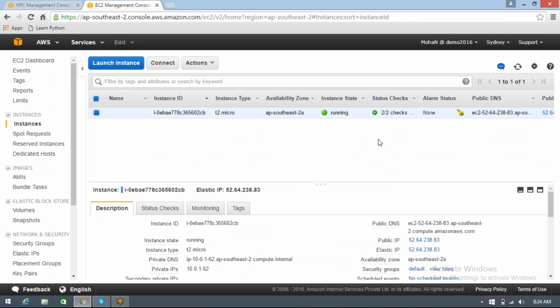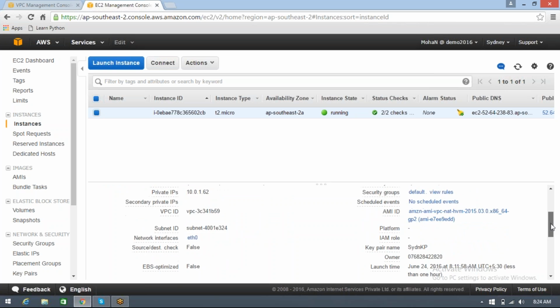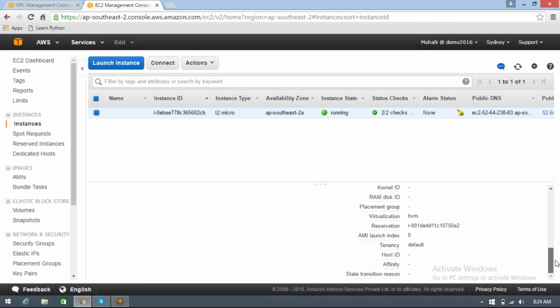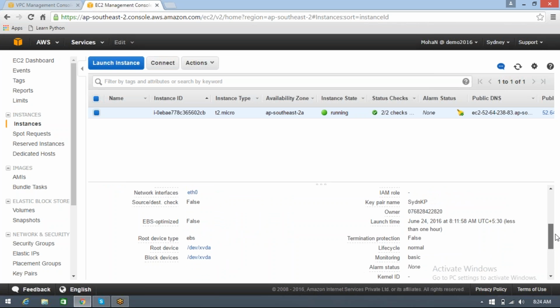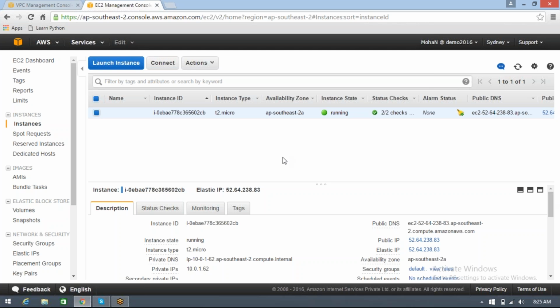Excuse me. So see here, this is the instance created by default, and that's a NAT instance. Okay. Just check if you can find the AMI used for this anywhere. Yeah, the AMI ID is that. VPC NAT. You find that? Amazon AMI VPC NAT HVM. So here itself it is mentioned it's a NAT instance. So for a NAT instance we must take an AMI of NAT only.